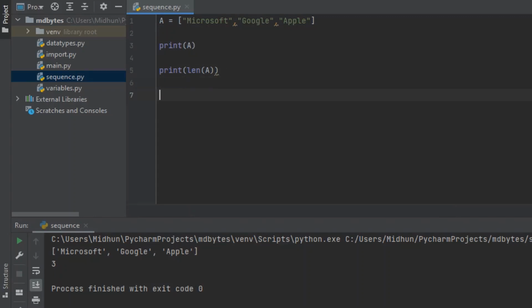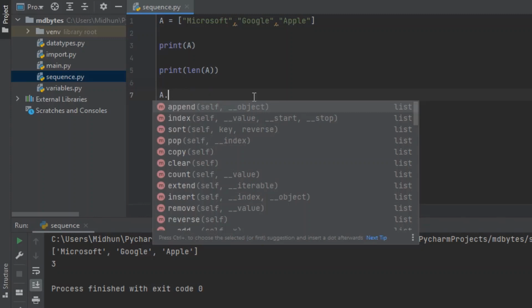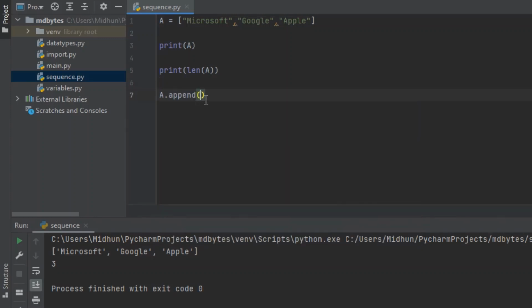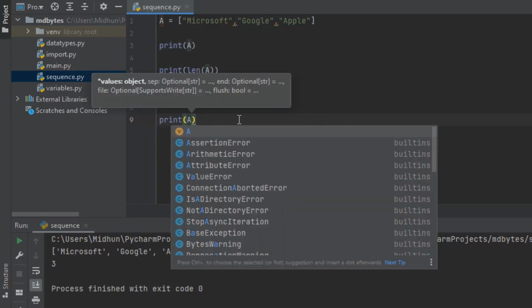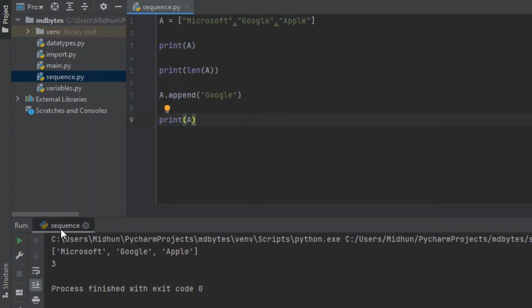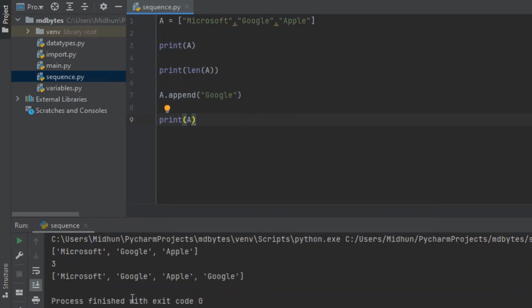Also, we can add items into the list by using the append function. So I just type a dot, and I go with the append function to add an item into the list. I just click here, and within brackets I need to enter the item. So within double quotes I just type again "Google". I want this to be added as the next item in the list. This time I go with the print statement again, and I call the variable a, and I'm going to execute this. You can see the output comes up with a newly added item. Google has been added as a fourth item.